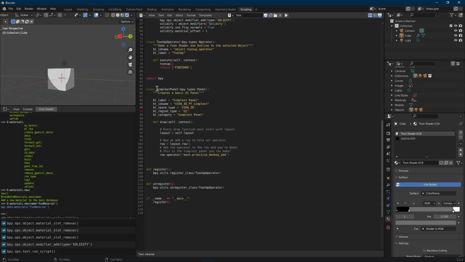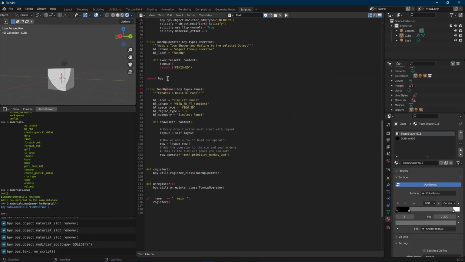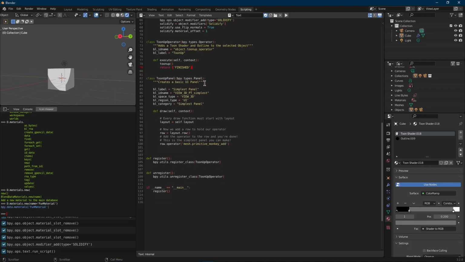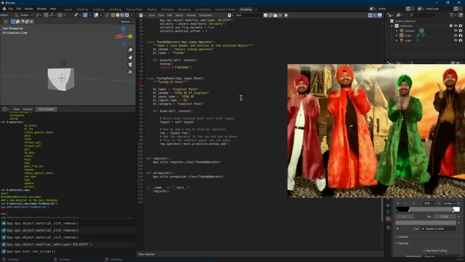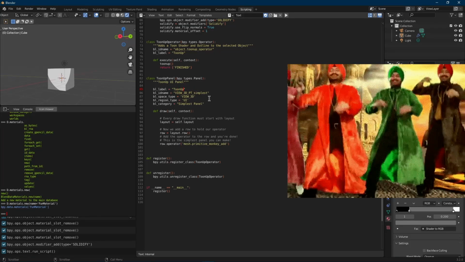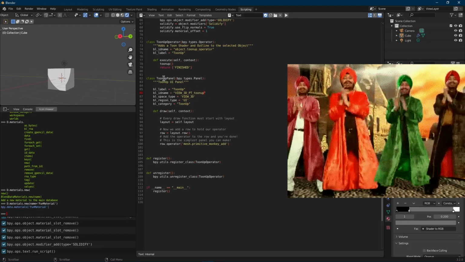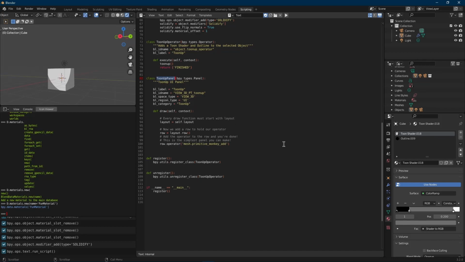So what do we want to call it? We want to call it the tune-up panel. And we don't need to import Bippy because we did that up top. We'll just call it Tune Up UI panel. The label will be tune up, and so will the category. PT tune up. Okay, we will now copy this, make sure that we are registering this as well.